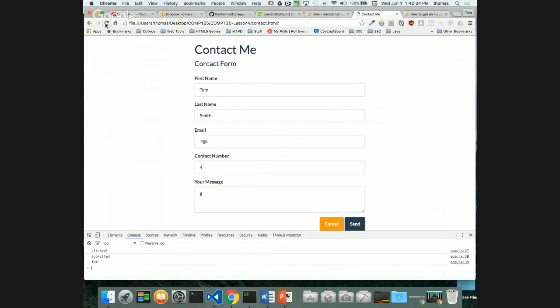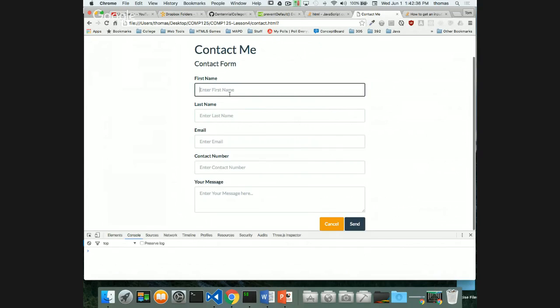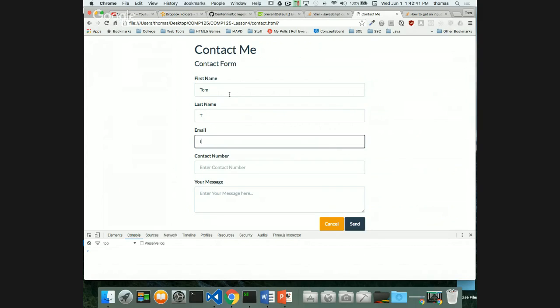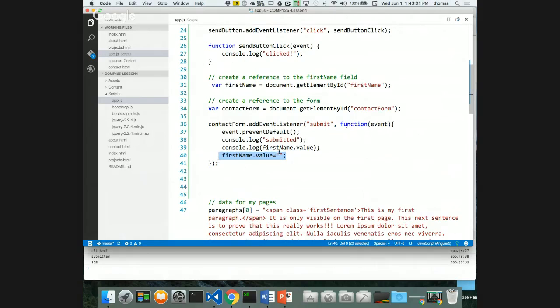So again, reset, and I put some of my information in, Tom, T at T, whatever, just to make it work, and then a number and some kind of value in here, and then click send, right? And ta-da, it's gone. Now, how come it worked inside my event listener, but it didn't work outside my event listener, right? Well, because, my friends, right?